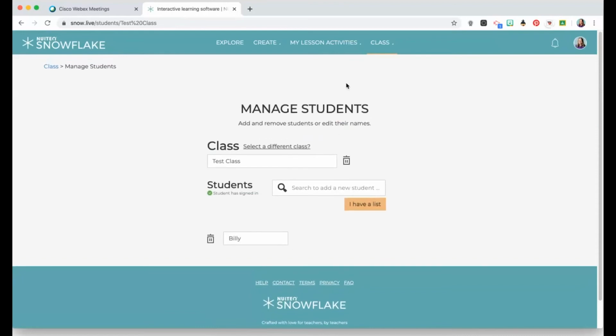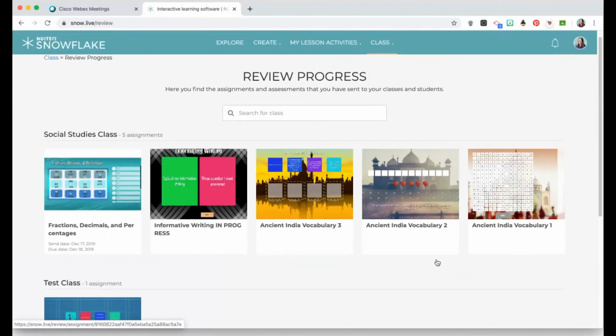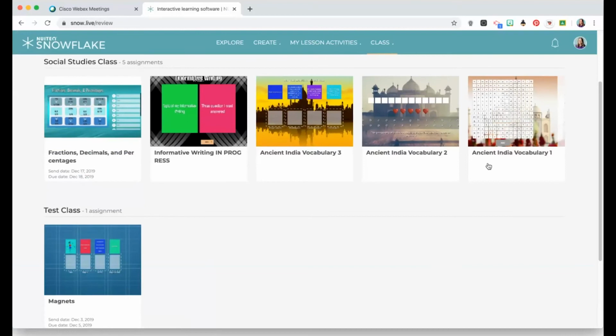So I can assign activities to the student, I can change the classes, and then I can see what my students have completed. So I can see all of the lessons that I have assigned, and I can select the lesson and see if my student has completed it. So I have 5 lessons in this class.